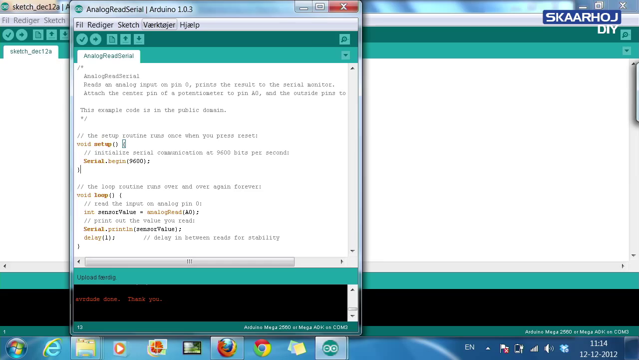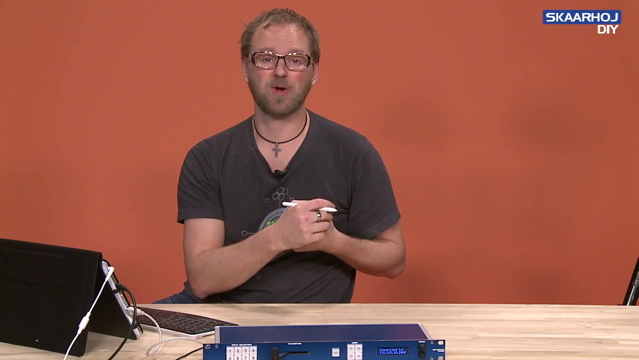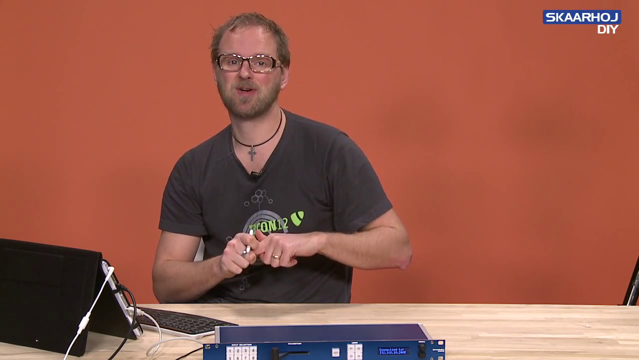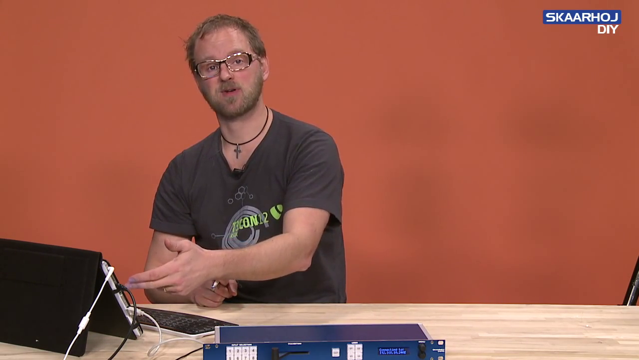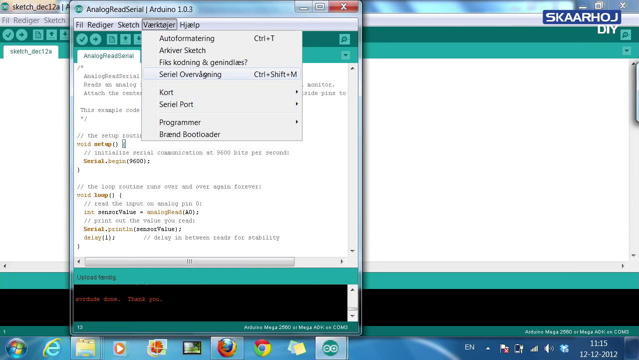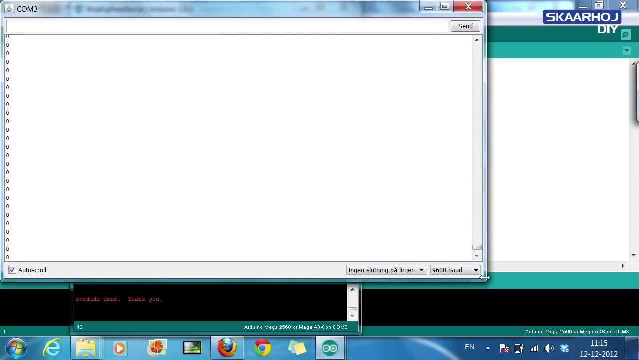So how can we now see that this sketch is actually uploaded and performing a function? I uploaded the analog serial readout. What it does is read the value of one of the analog input pins on the Arduino, and output it to the serial monitor. The serial monitor is essentially a signal back to the computer. So I go to the tools menu, I open the serial monitor link, which is this, and it tells me this.